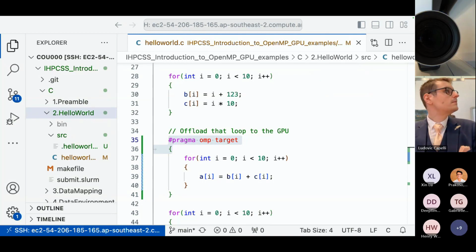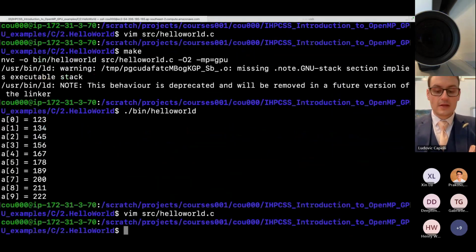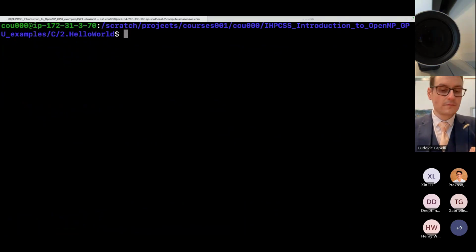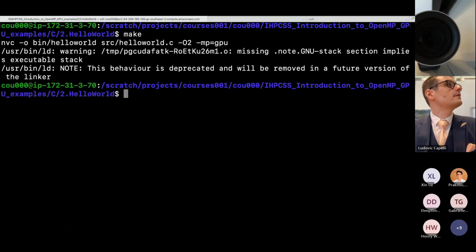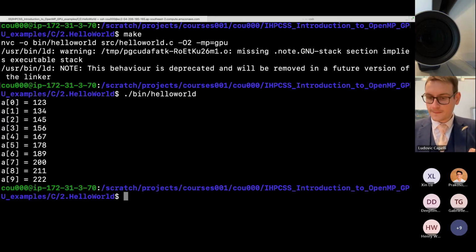I think I'm going to show, actually, I'm going to do it myself. So I have it here. So I compile it. And then to run it, I just type ./bin/HelloWorld, and it will run it. Make sense? Okay, perfect.